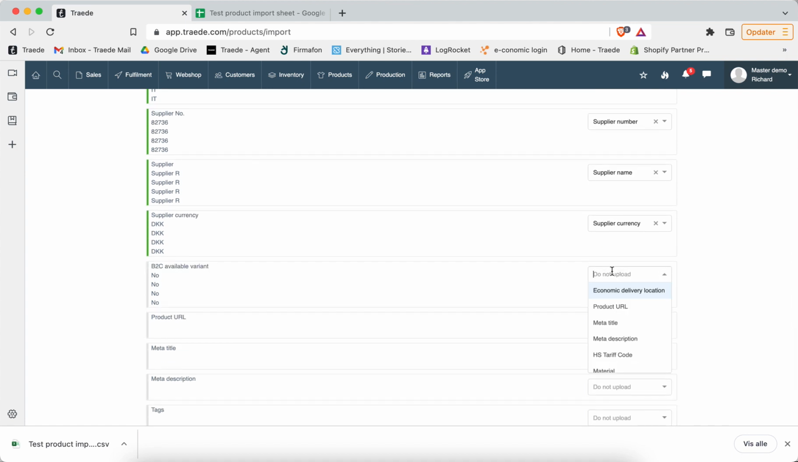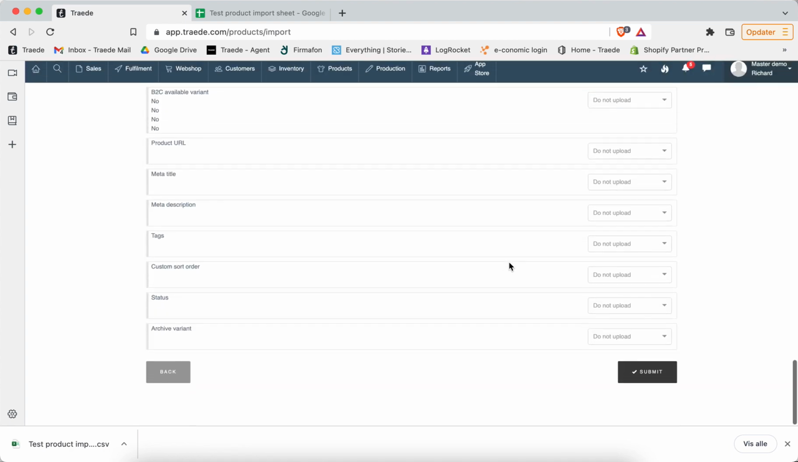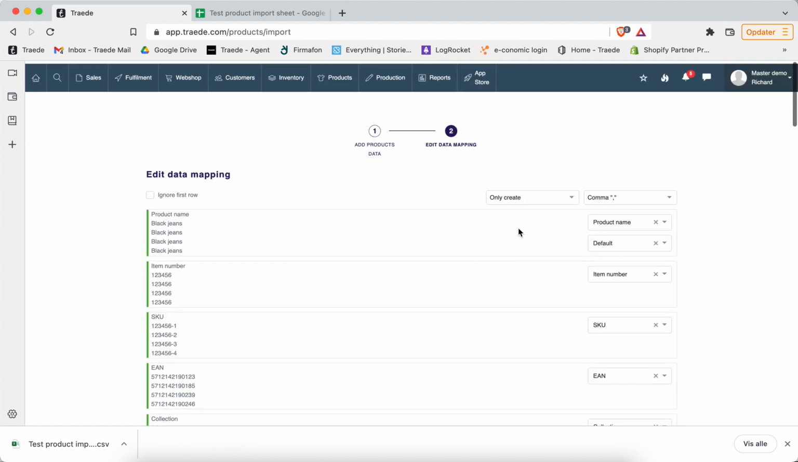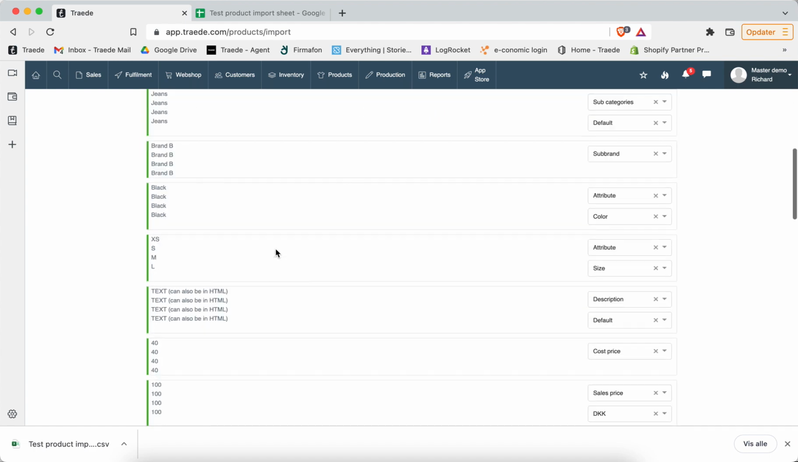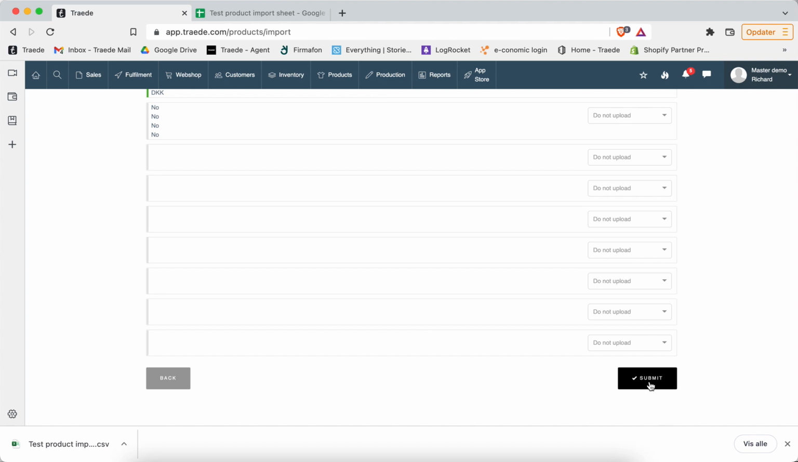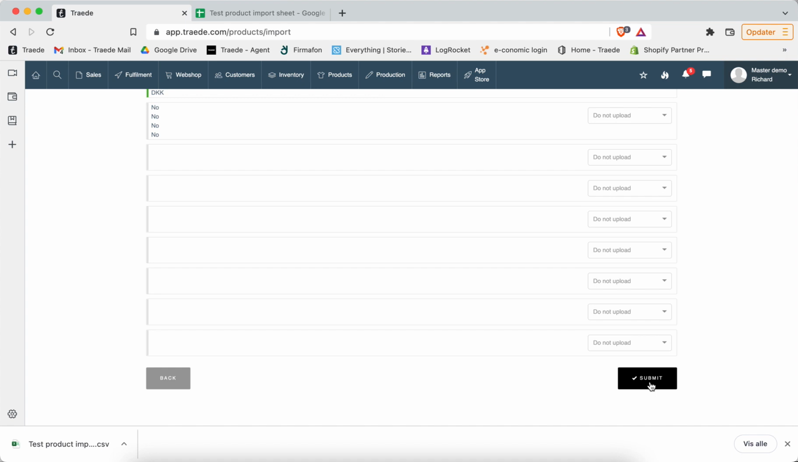You can also in the import decide if a product should be available on B2C if you have connected WooCommerce or Shopify. When you're ready and have mapped all the columns, you can just go up here and say ignore first row so we don't import the column titles, and then you just click submit. And there you go. This is how you easily map your product import sheet with the Traede product import.